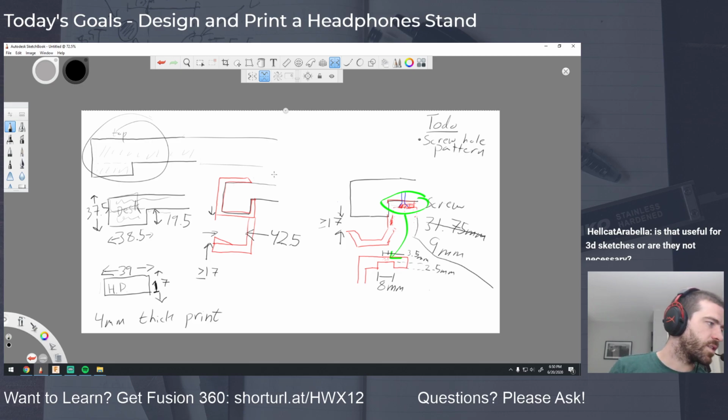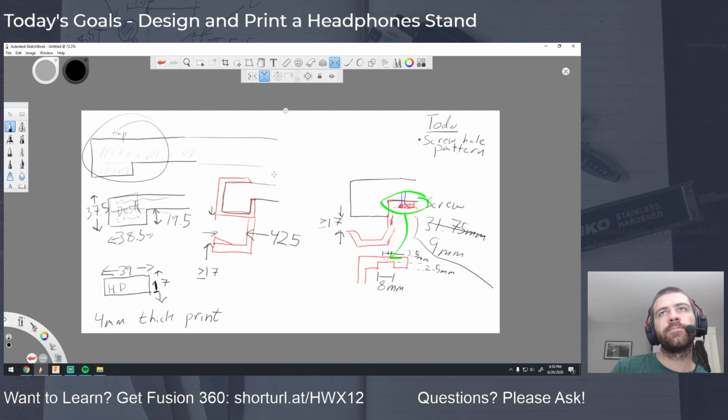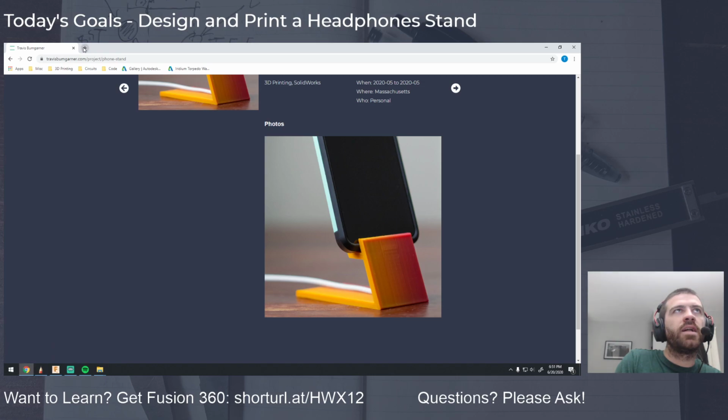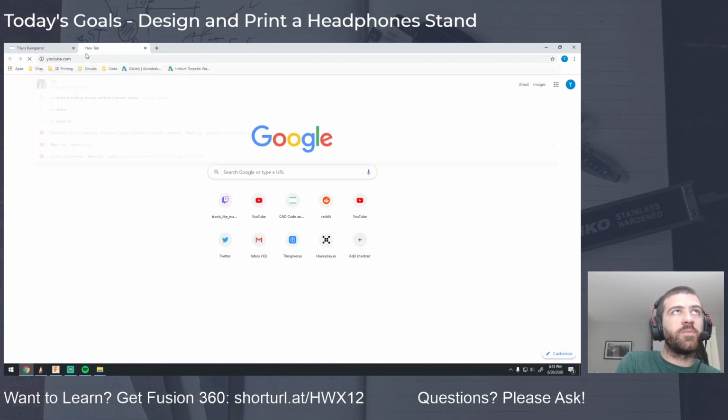Is it useful for 3D sketches, or are they not necessary? By 3D sketches, do you mean like this kind of 3D sketch? Or do you mean like actually doing stuff in CAD? In CAD. I haven't used it in CAD. I did see this thing the other day. There's no way I find this again because it was actually an advertisement.